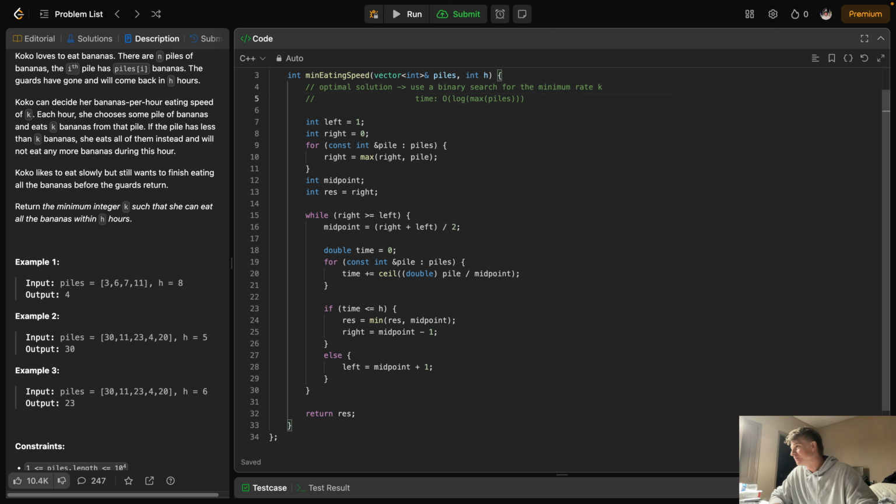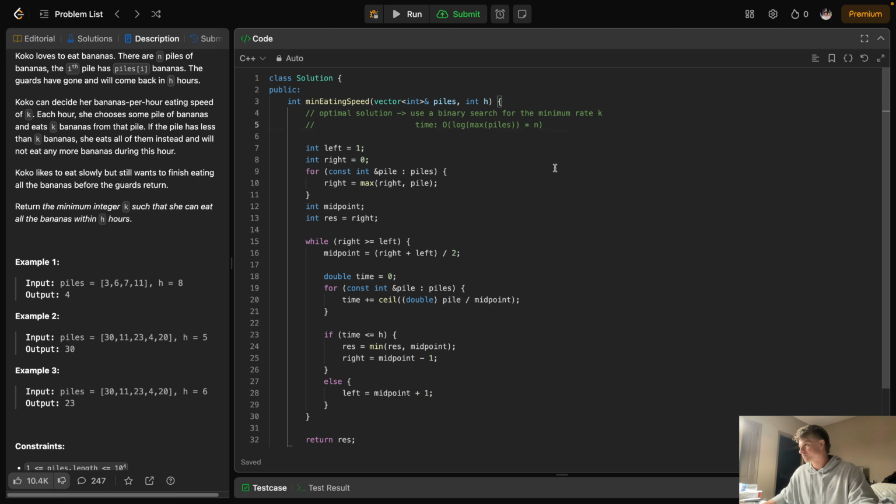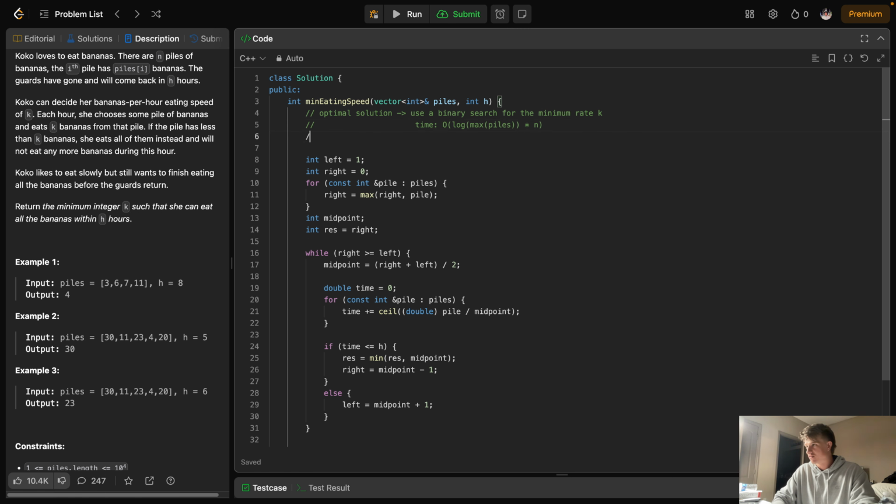Because within this binary search, we're doing a linear search to calculate how much time it will actually take to eat all the bananas for whatever speed we're looking at. So it'll be log of max piles times n, where n is the size of piles. And there's no extra space complexity. So space is constant. I'll just make sure I specify that.